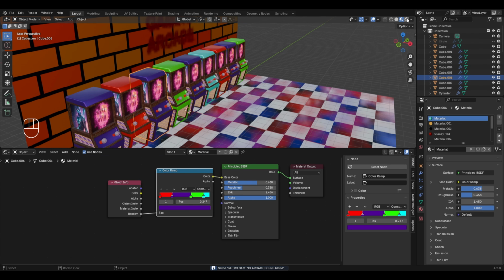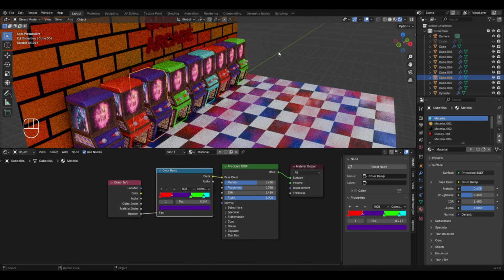And with this, we now arrive at the end of this chapter. Today we learned about the object info node, and we even used the math node with the divide operation.